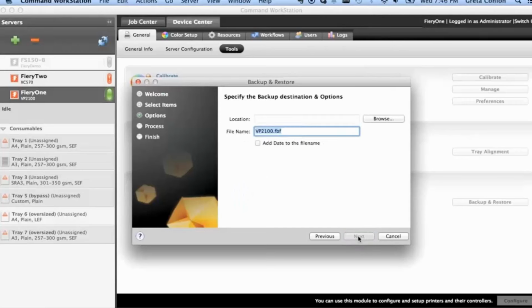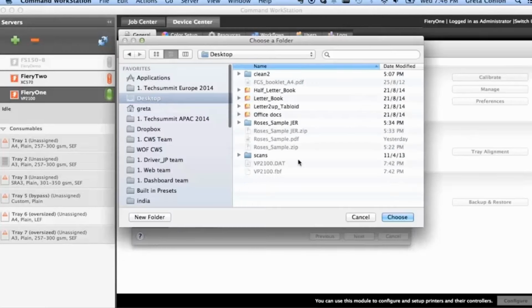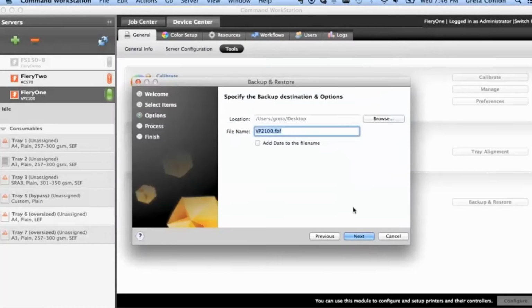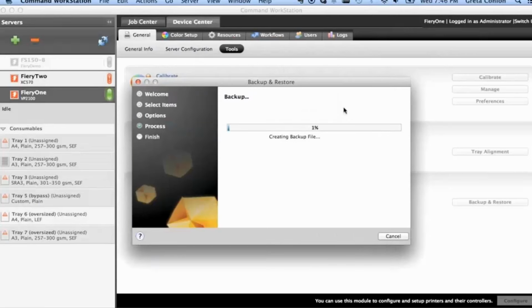Now choose a location to save your backup. So I'm just going to save it to my desktop, and you can choose to add the date to the file name if you want. And then I'm just going to say yes, and then just replace that file. So it's creating the backup file now. So not only do you want to store this on a network location, of course, but the great thing about this backup file, apart from restoring your Fiery very quickly, is that you can actually restore this to multiple Fiery controllers.